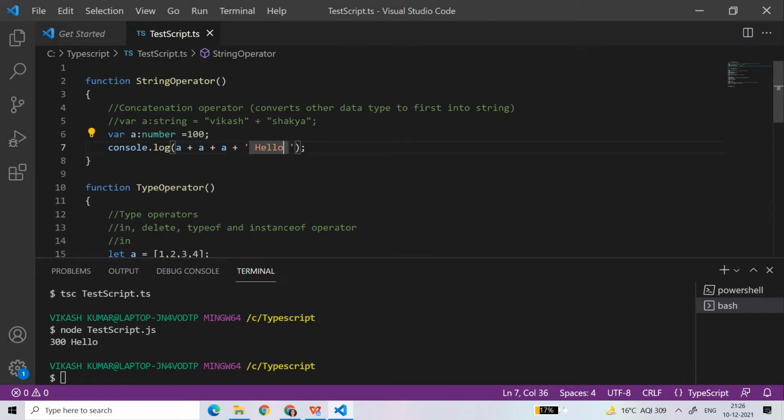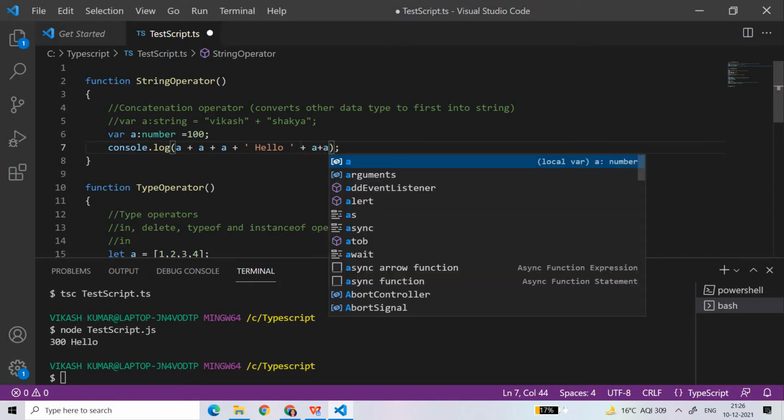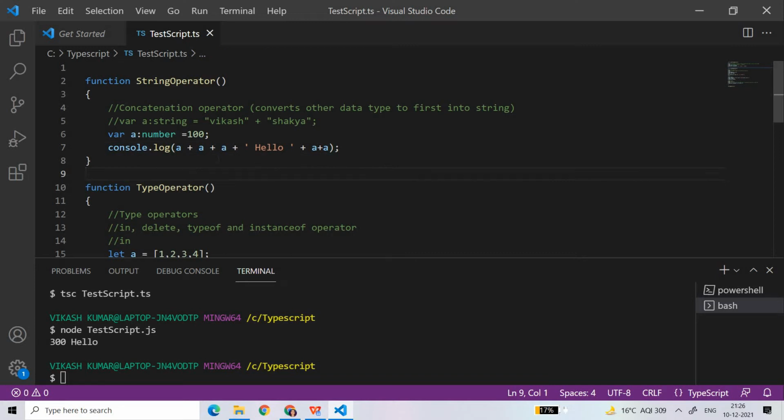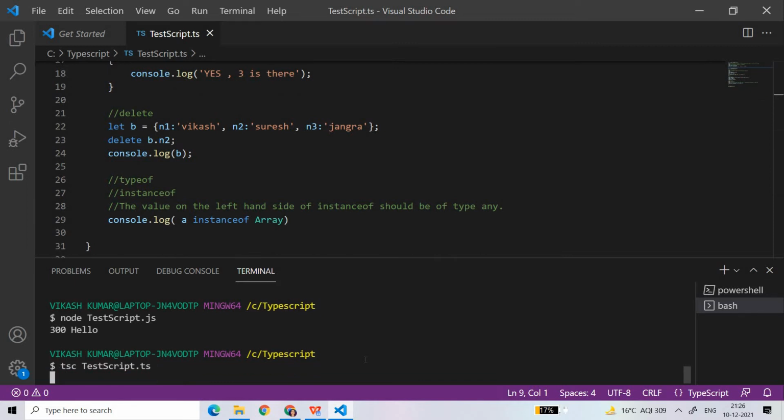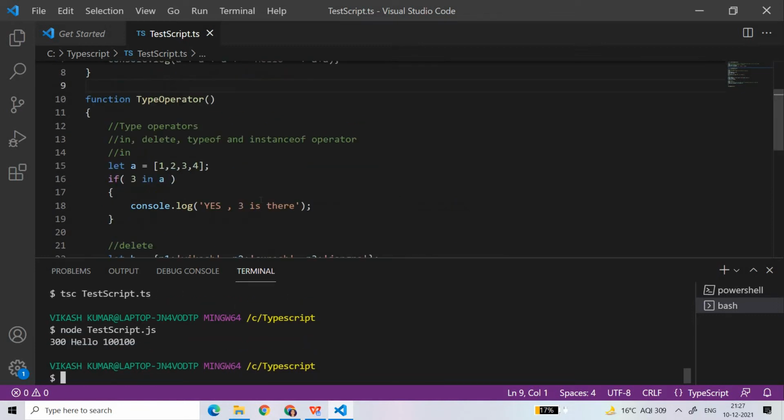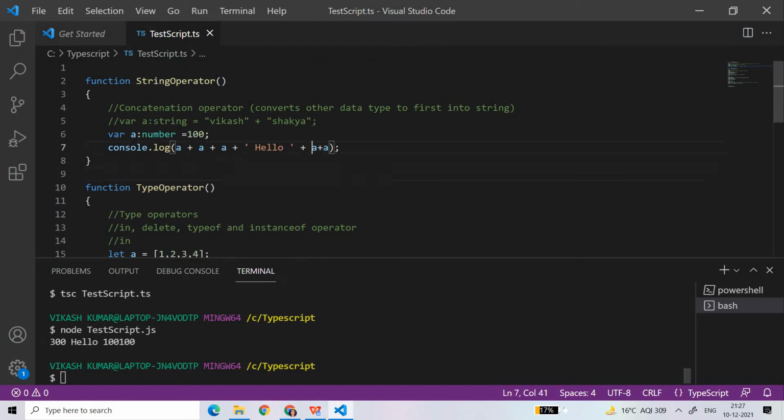Now do one more thing, and I think you will be able to easily guess this time. Now write it like a plus a again. So what will happen? Let's see. 300 hello 200, this is something we are expecting. Okay, so let us run it. Okay, see what happened. After the string we were expecting that it will become 100, but what happened? If you have added before a string, all the things will be added first as per the type of variable, and after that the result will be appended as a string with the other string.